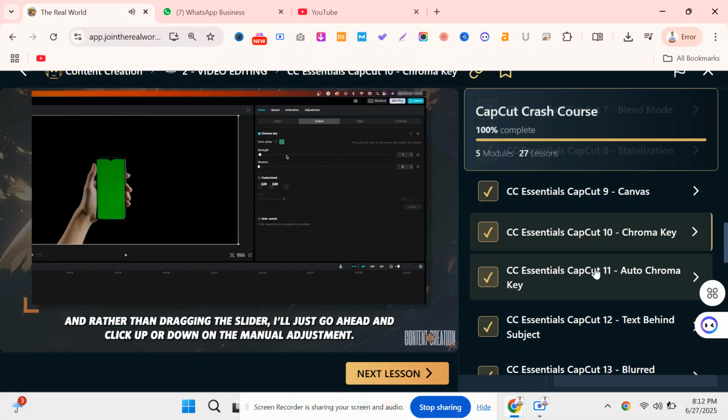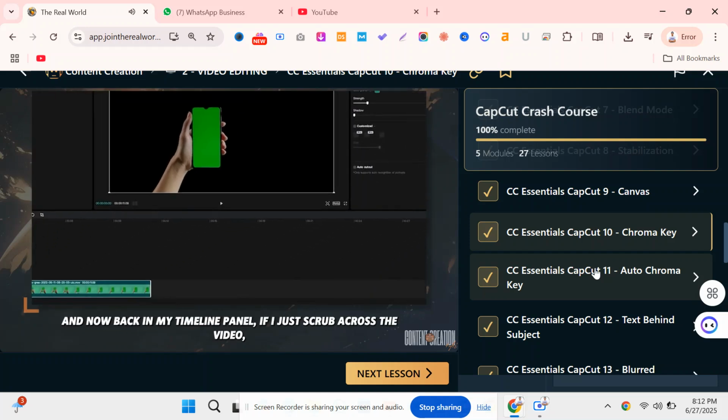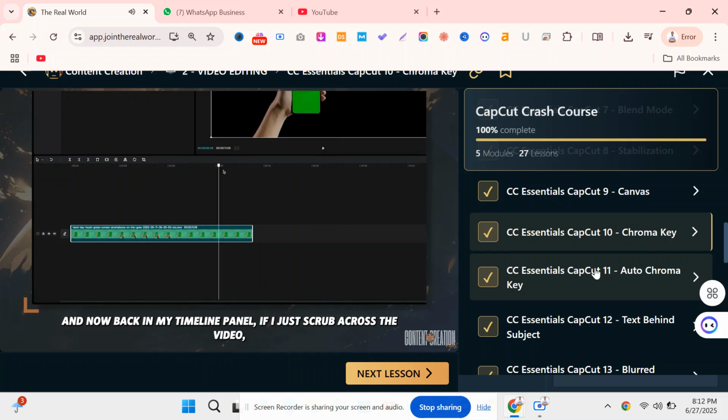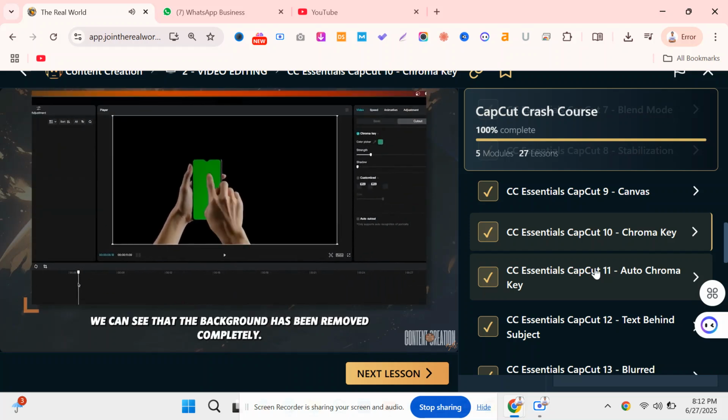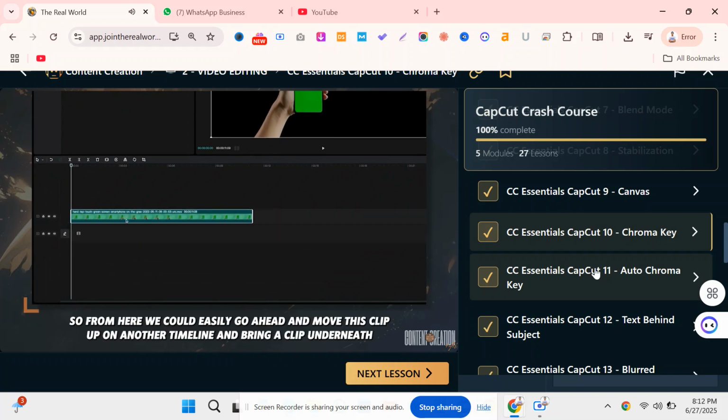And rather than dragging the slider, I'll just go ahead and click up or down on the manual adjustment. So I think we get a good look at around about 10 or 11. And now back in my timeline panel, if I just scrub across the video, we can see that the background has been removed completely. So from here, we could easily go ahead and move this clip up on another timeline and bring a clip underneath, which will then be shown where the current chroma key is applied.